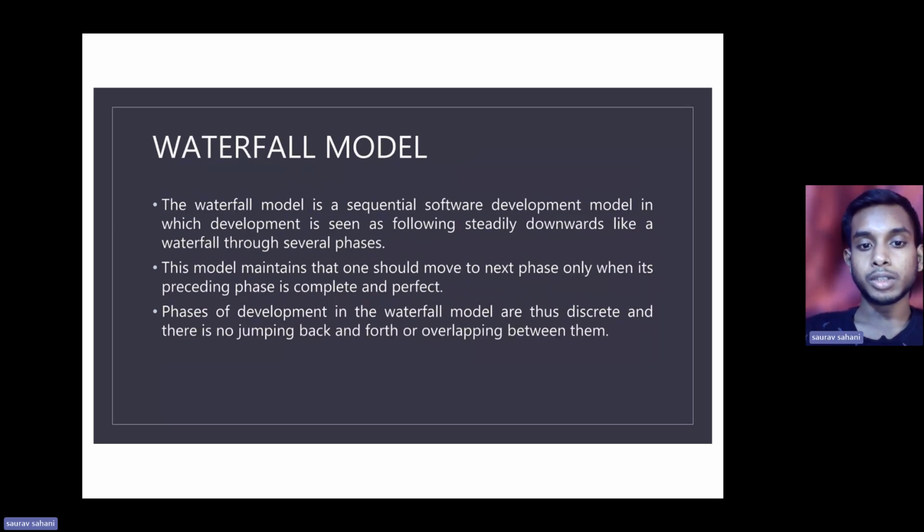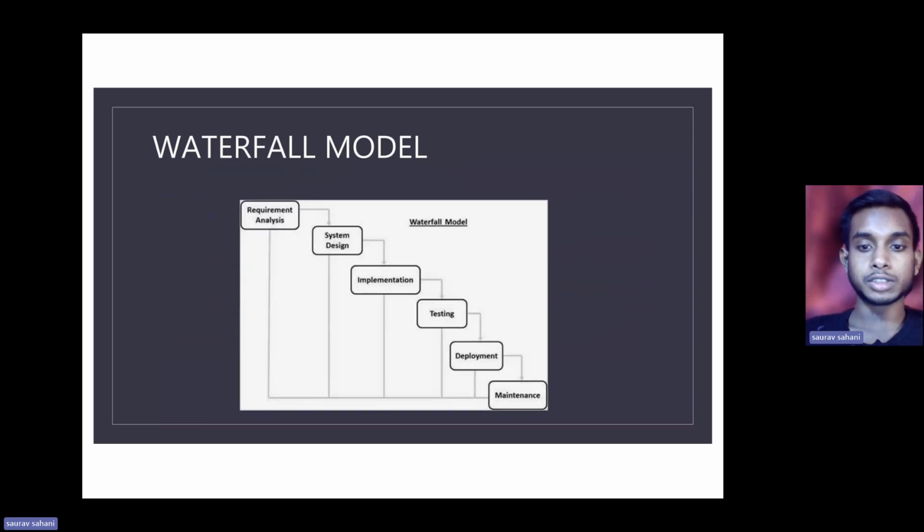Fixing in this context may be error correction and/or addition of further functionality. Waterfall model. The waterfall model is a sequential software development lifecycle in which development is seen as flowing steadily downward, like a waterfall, through several phases. This model maintains that one should move to the next phase only when its preceding phase is completed and perfect. Representation of the waterfall model is given below. First is the requirement phase, then system design, implementation, testing, deployment, and maintenance.